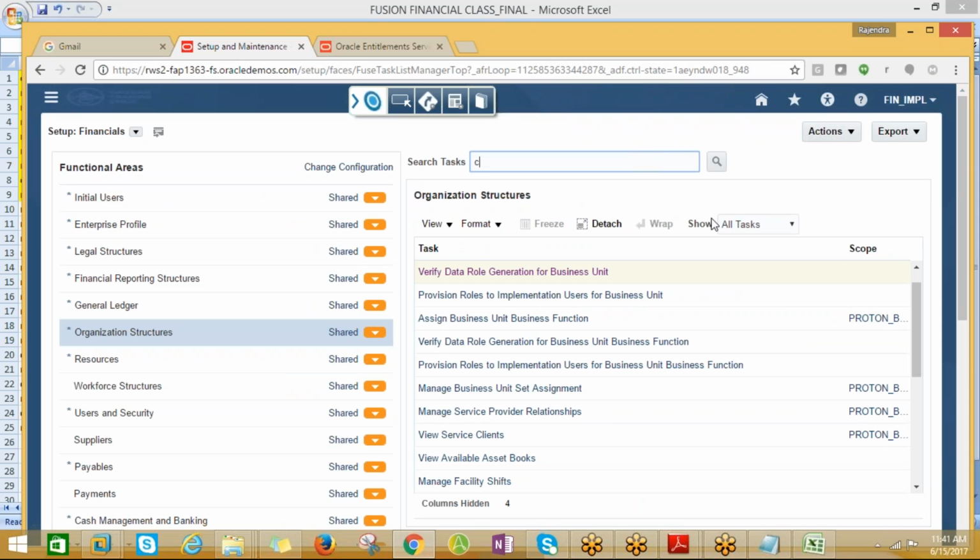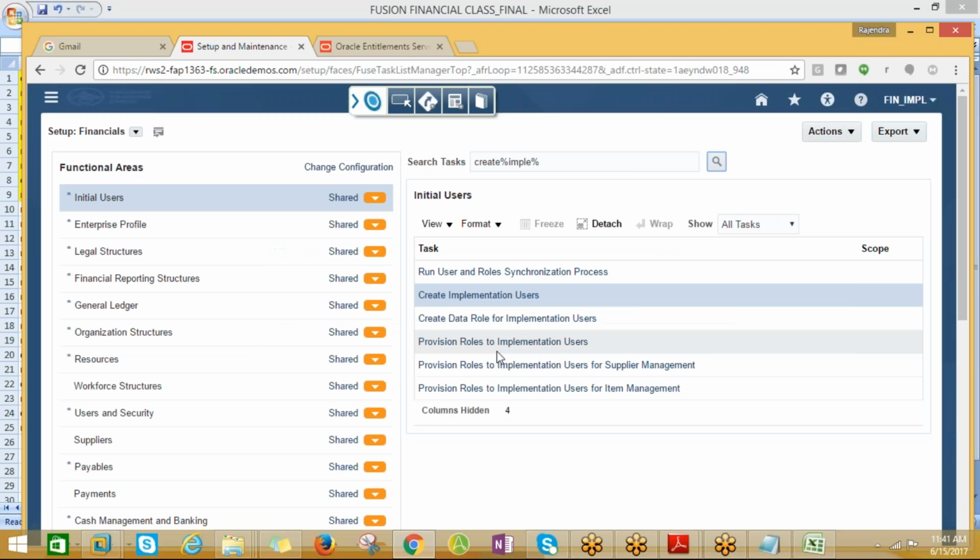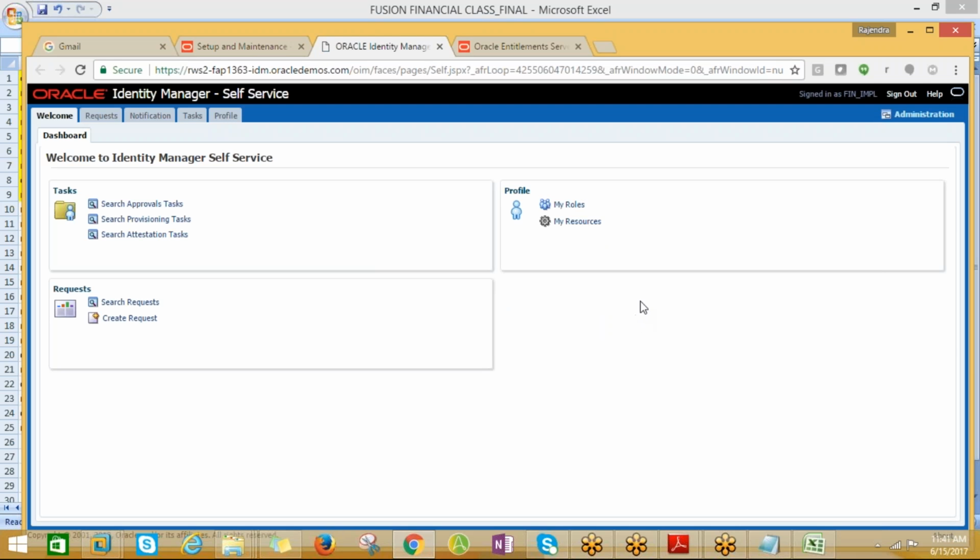Okay. So now I need to go to the IDM. To go to IDM, you need to query the task like create implementation user. Go to the create implementation user. Using this one, you can go to the IDM, Oracle Identity Manager. Here, rather than taking some others, let us create one user and then go ahead.